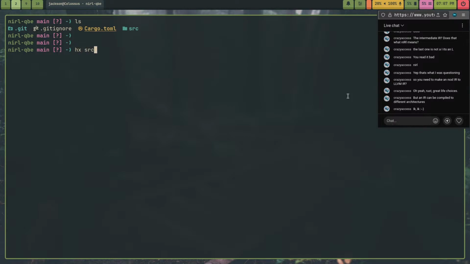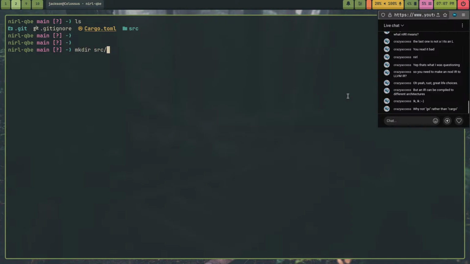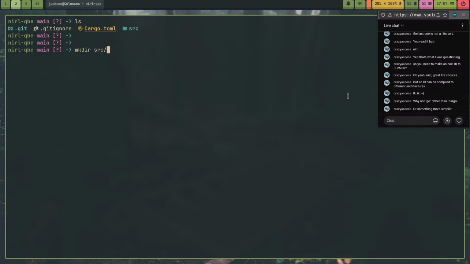And I need to build the parser. So mkdir src. I'm not gonna write anything in Go. Nope, nope, nope, nope, nope. I'm not ever. I love Rust. It makes development feel so natural.